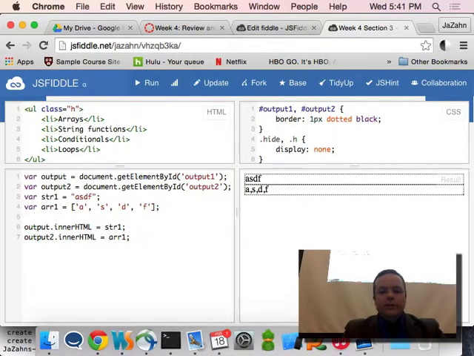I've declared a string to start us off, ASDF, because I am very unoriginal, and an array to start us off with the elements A, S, D, and F.